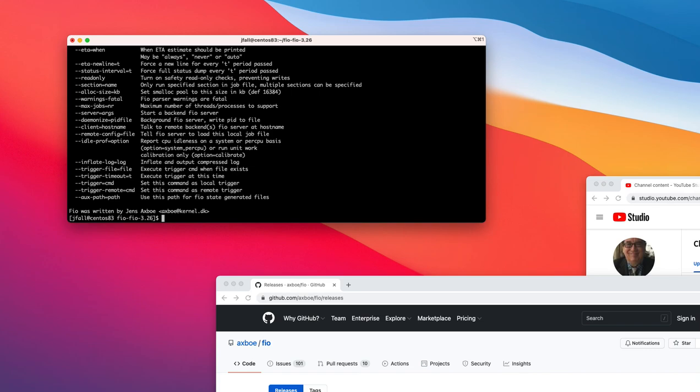So that's how to build FIO and install it with CentOS. Next video, we'll attempt to use it and see how it goes.